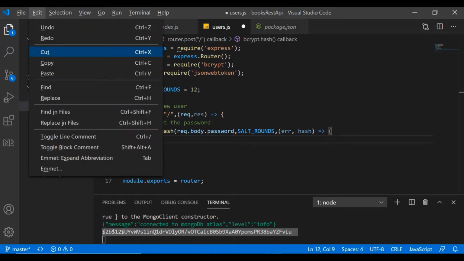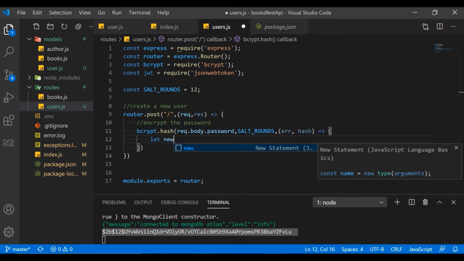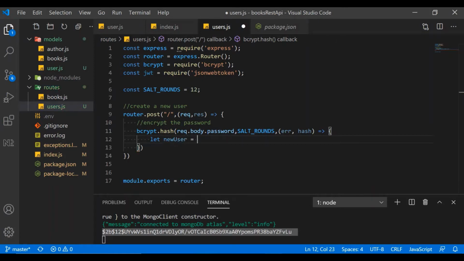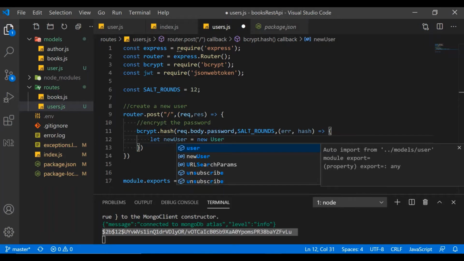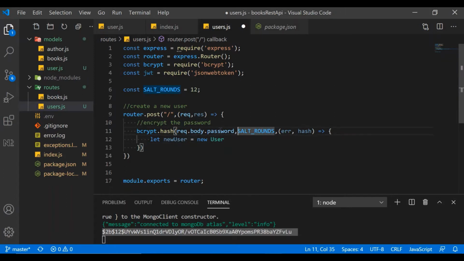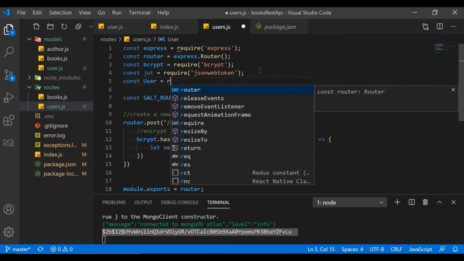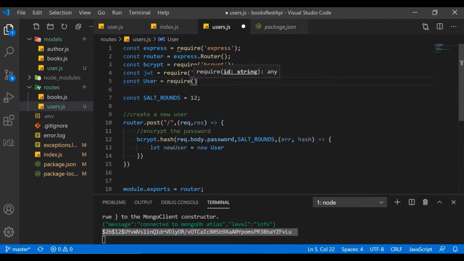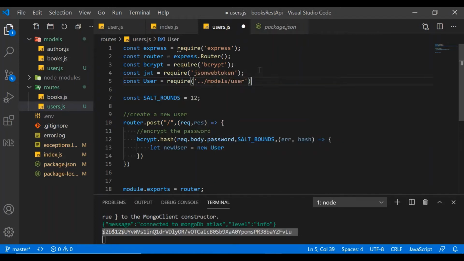Let's say let new user, whatever. Okay, let new user equal to new User. User will be our model. Let's import that first. We'll import, let's say const user should be equal to require. We'll go to model and we'll import our user model. Let's create a new user out of it.